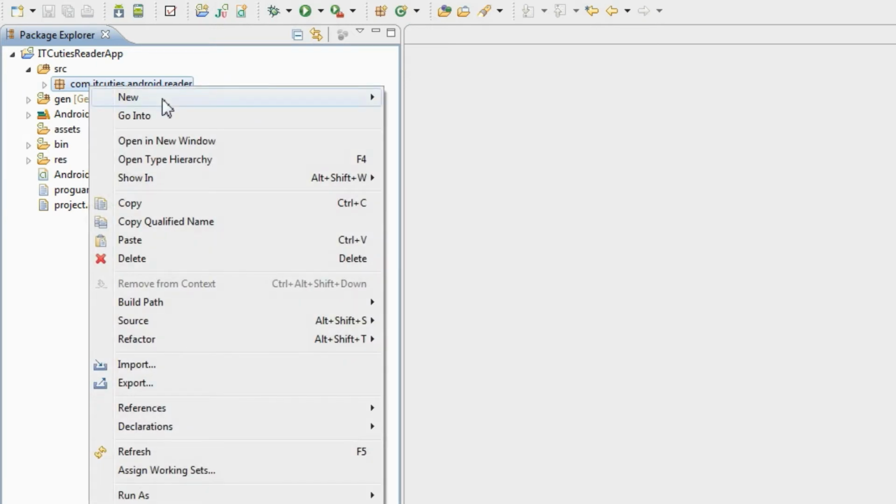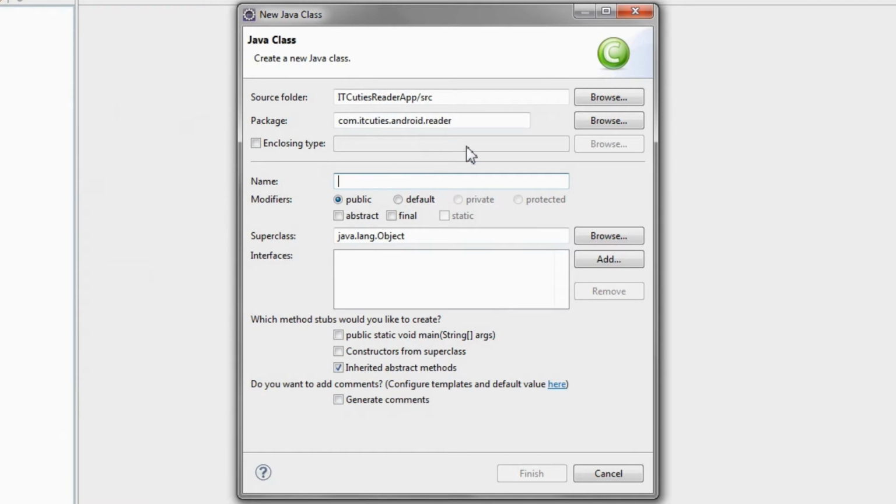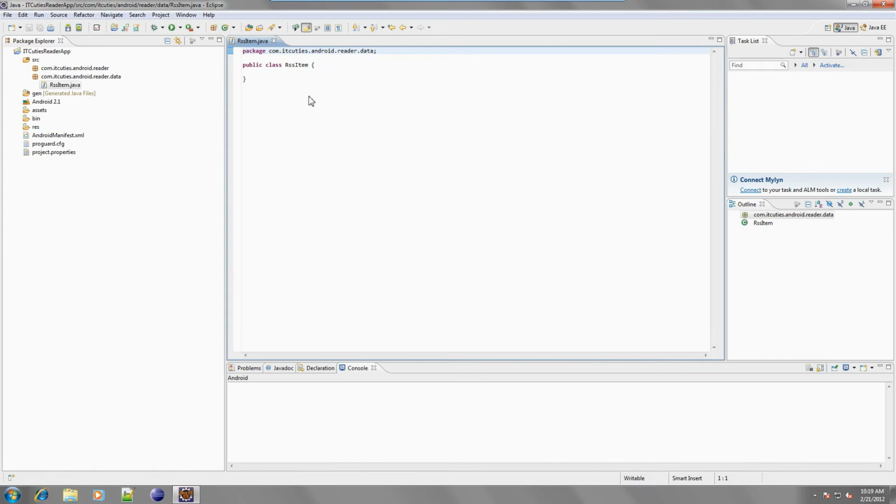Right-click on the package name, select New and then Class. Enter the class package and class name. Click Finish when done. Our class code is generated.